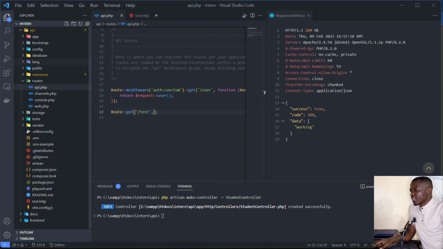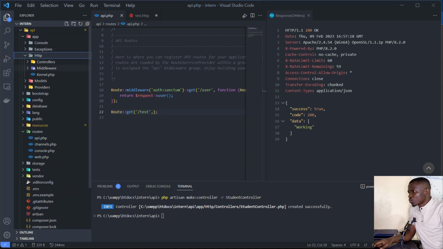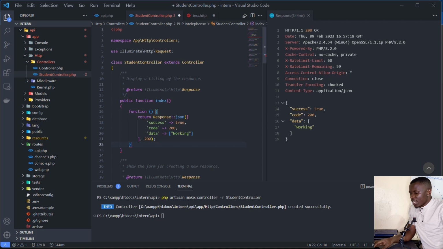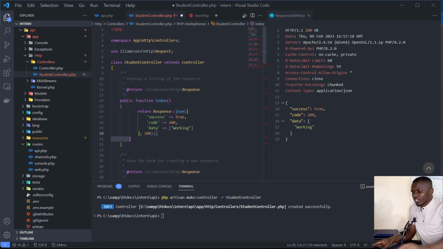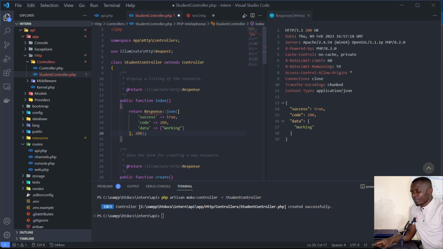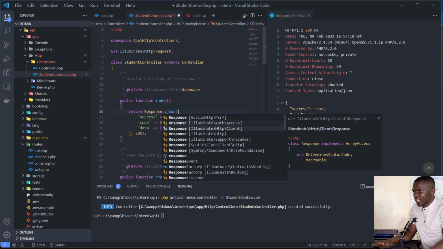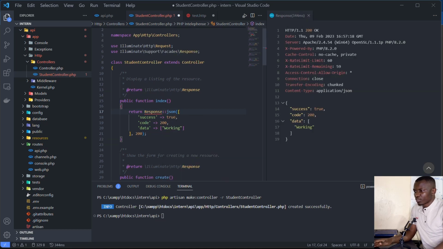Pick whatever you have cut from there, and go into our app, Http, Controllers, StudentsController, in the index, and paste the entire stuff there. Then remove this function. You don't need that function. Remove those curly braces and format it. This response will also complain, so just remove one letter and add it again. It will give you the import options. You import the Support Facades Response.